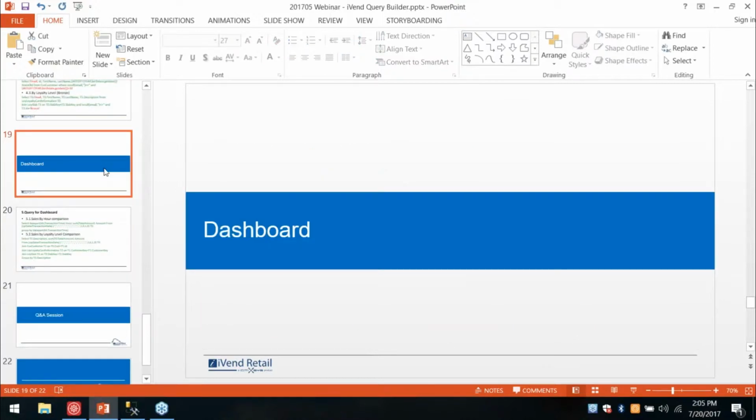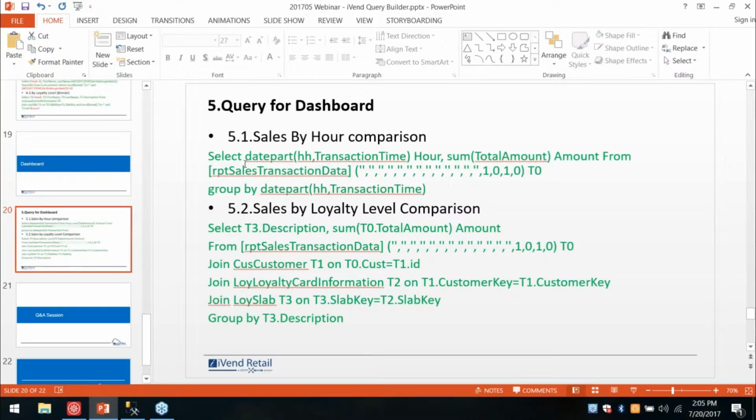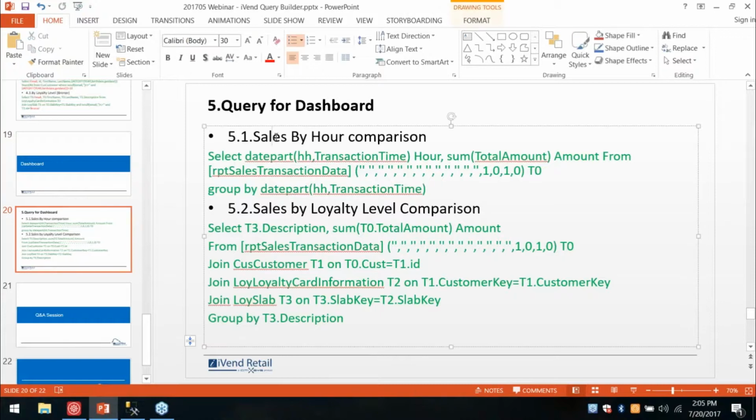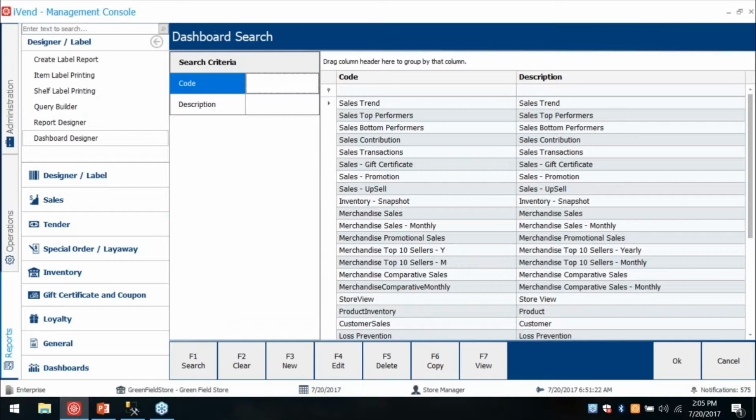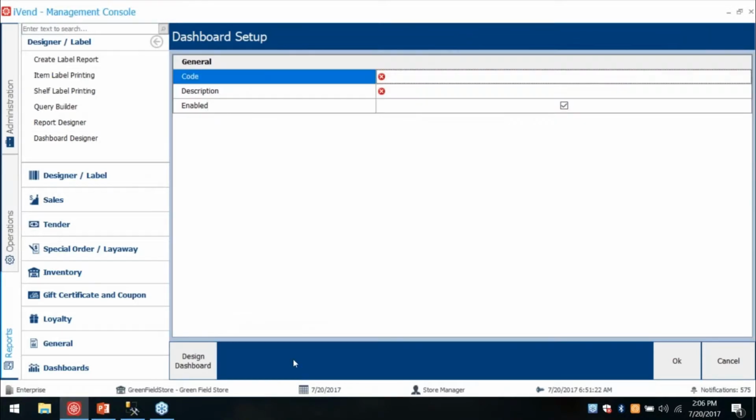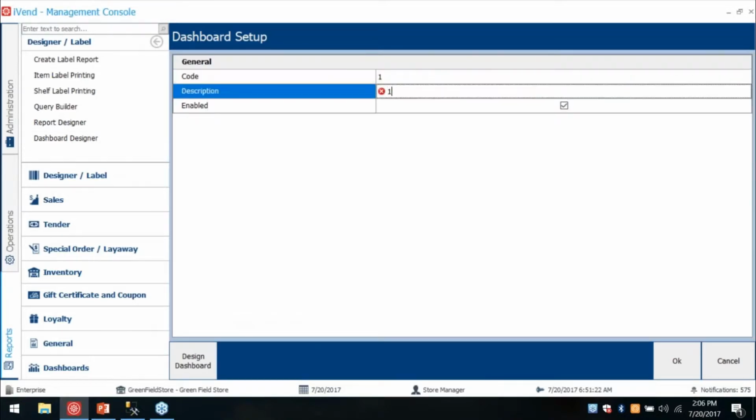And the last one is to build the query builder for the dashboard. Okay, we try to make a new dashboard such as sell by hour comparison or sell by loyalty level comparison. Okay, this is the new dashboard. So from the management console, if you go to the dashboard designer, you can click new dashboard here. Okay, you put the description and the code here, then you click design dashboard.